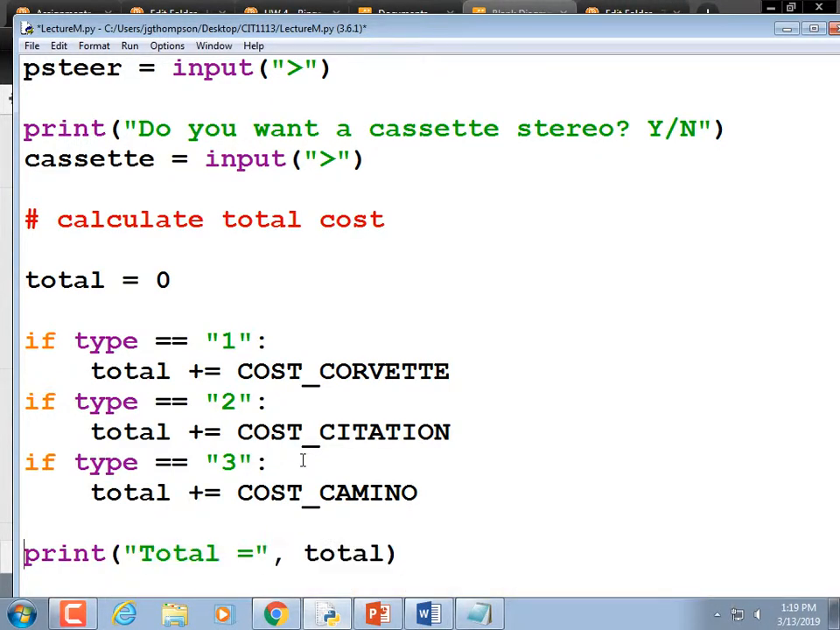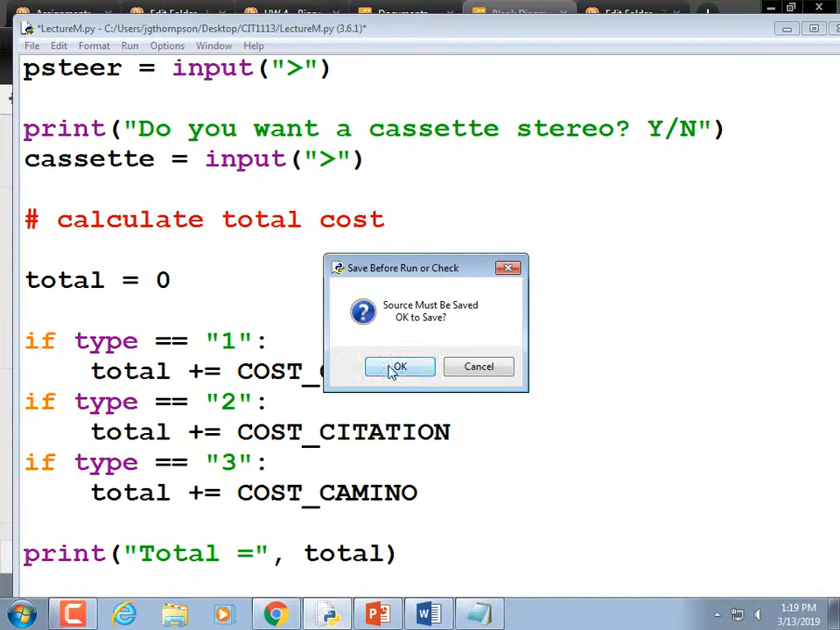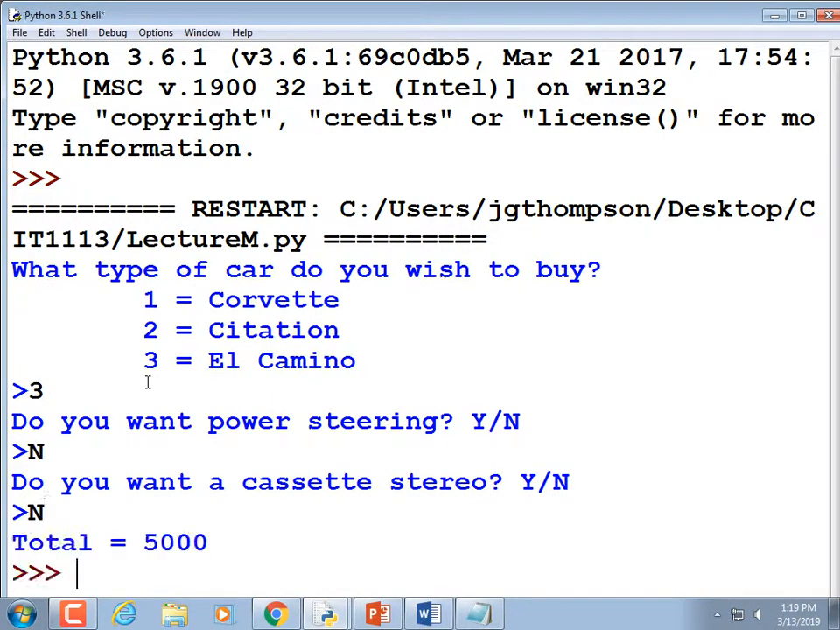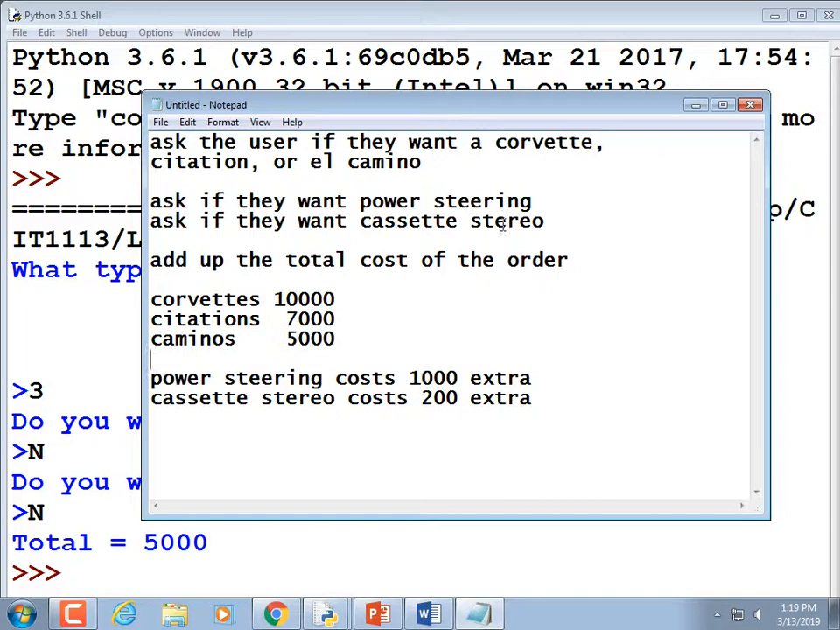You know, it's a bit premature. We're not done. But, you know, it'd be nice to run it and make sure we don't have any errors at this point. There we go. Corvette, Citation, El Camino. I'm going to pick an El Camino. I want power steering. It doesn't matter. I don't have that implemented yet. And our cost is $5,000, which is what I think we said here. Yep.